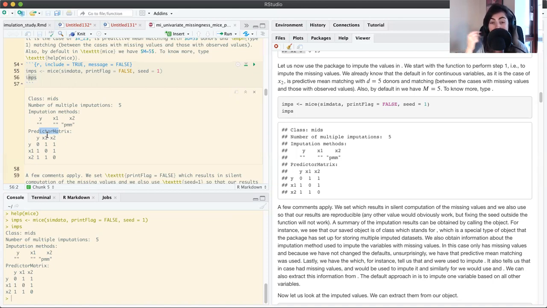Here we only have one variable with missing values, x2, but it nonetheless says, okay, in case y had missing values, mice would use x1 and x2. For x1, in case it had missing values, mice would use y and x2. In this case, x2, we know that we have missing values. Mice has used y and x1 to impute x2, right?